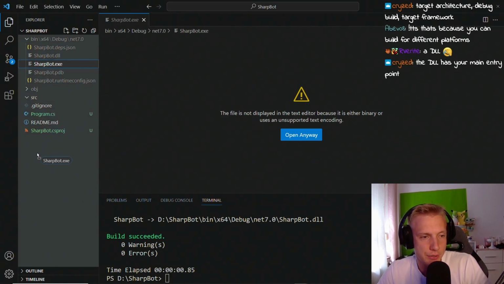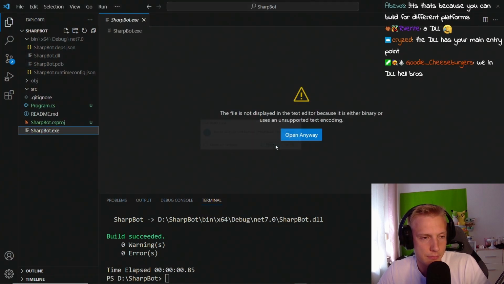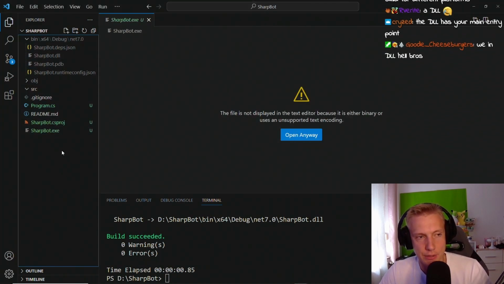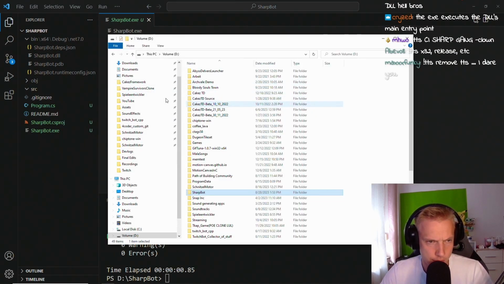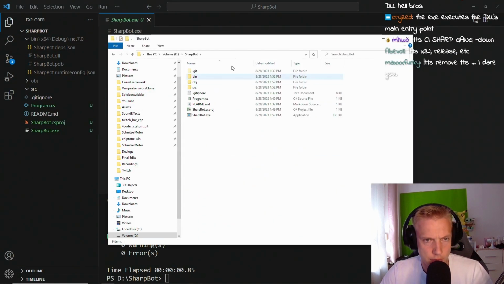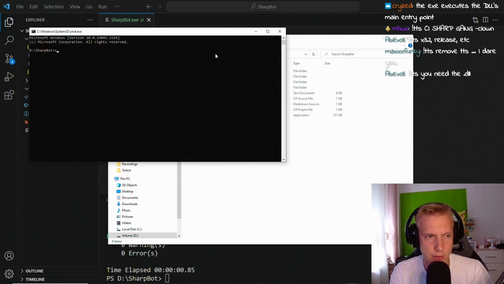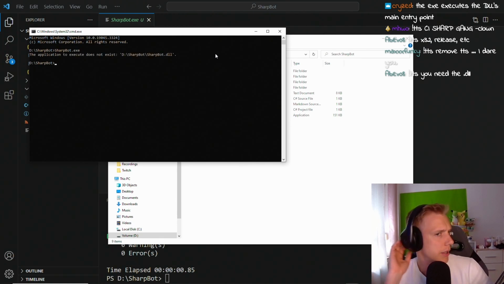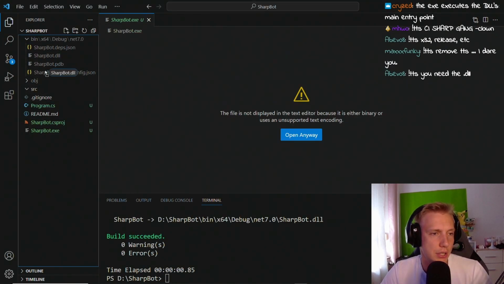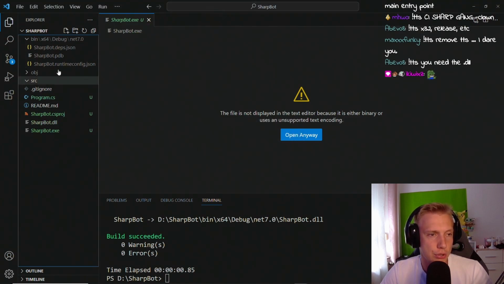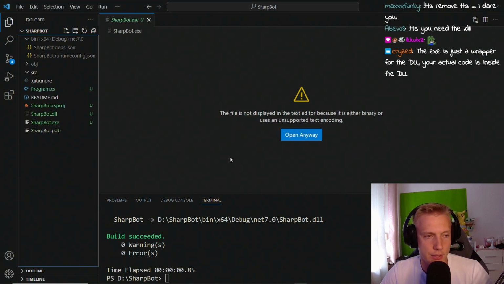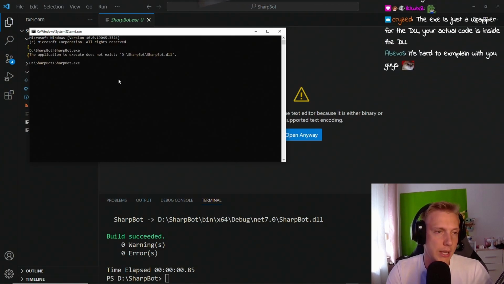Yeah, but what if I do this? Can I do this? Like, if I move this out now, what happens? C-sharp gang. X32. Release, etc. Remove TTS, I dare you. You need the DLL. Okay, it's trying to load in the sharpbot DLL. So I need the DLL too. And I'm pretty sure if I want to have debug symbols as well, I need that as well, right? So if I want to start the executable.